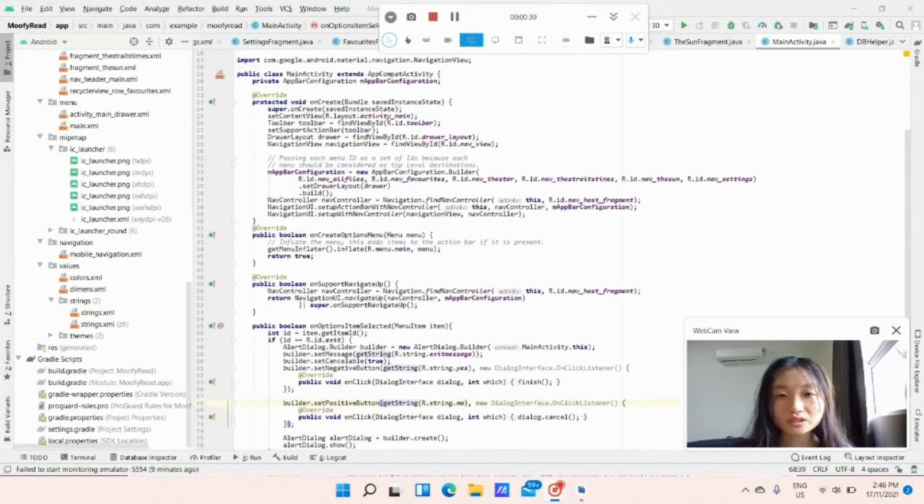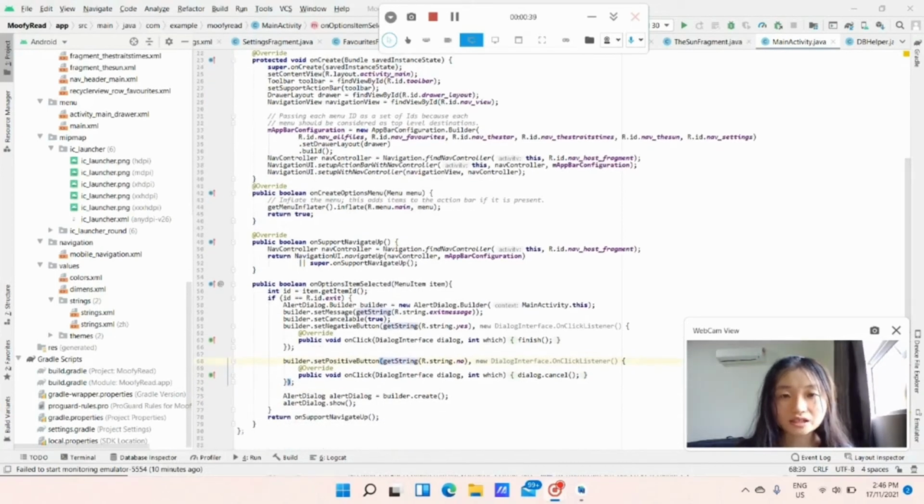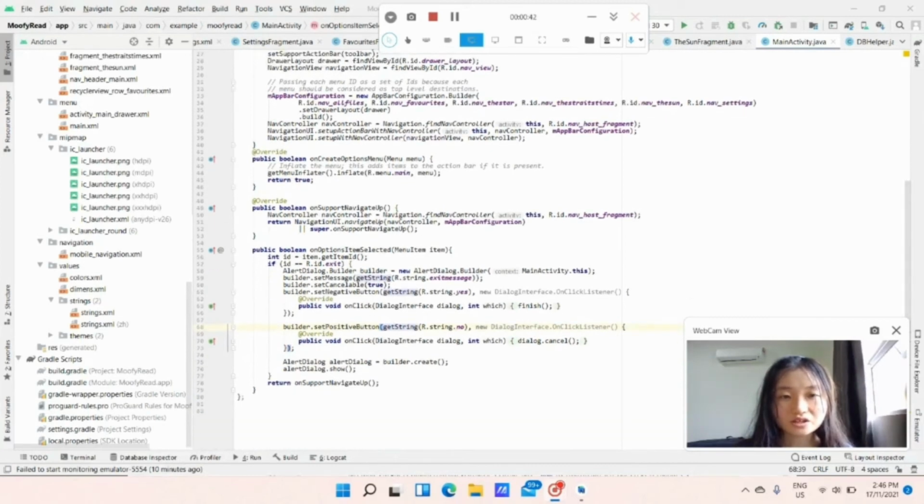For this one, we will link the navigation, like all files, my documents, favorites, the star, the sun, as well as the settings. And then we set up everything. After that, create the options menu and then navigate up. And this one is the exit function.